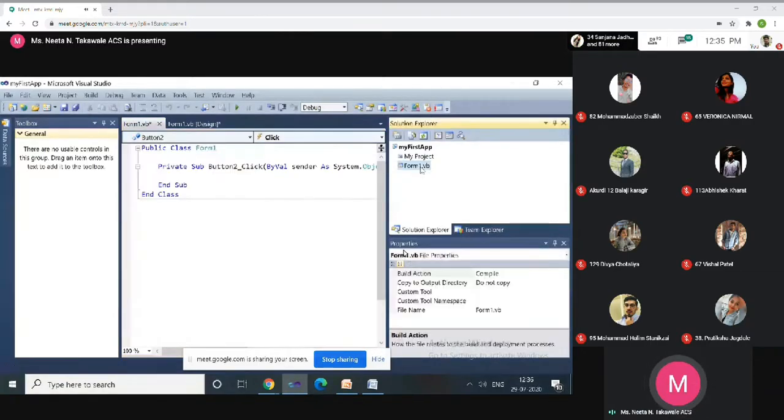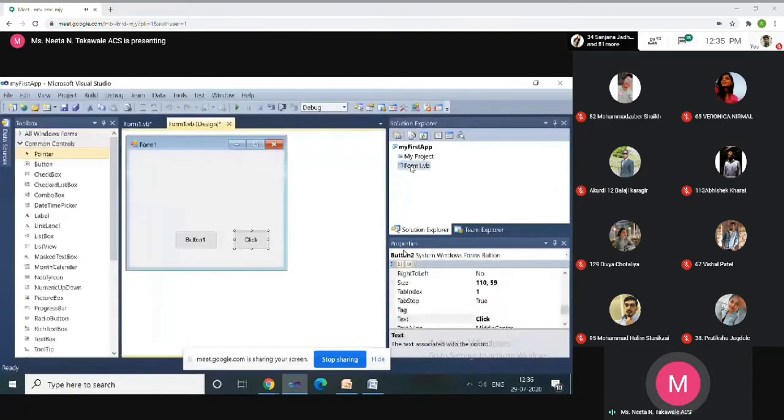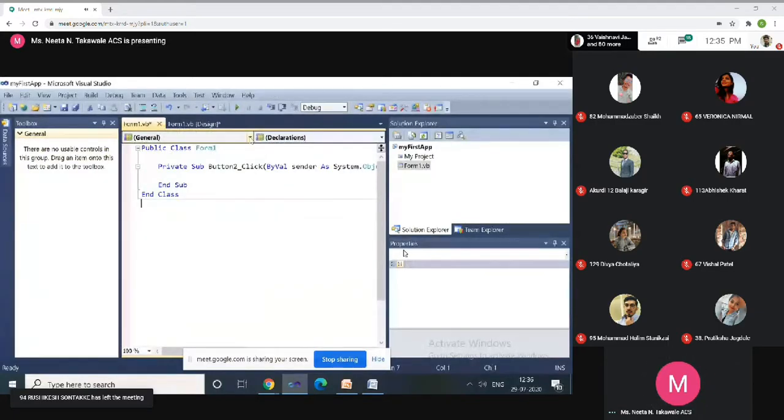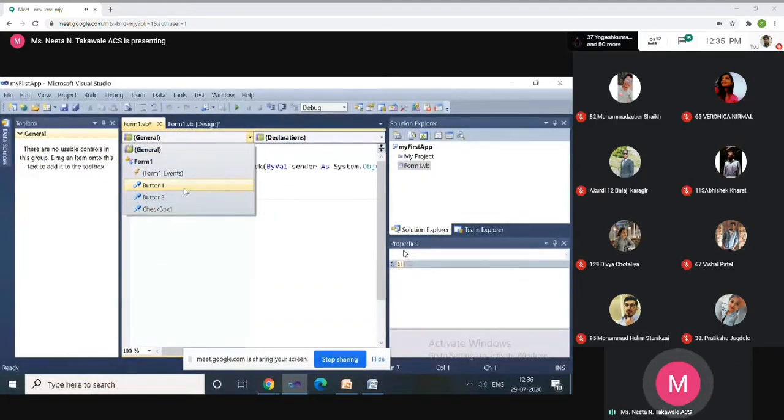For example, suppose I add one more control, for example a checkbox. Now see here. In the previous case only two controls were there, Button1 and Button2. Now there are three controls, Button1, Button2 and CheckBox1. Whatever controls are currently available, the list of those controls is displayed in this section.